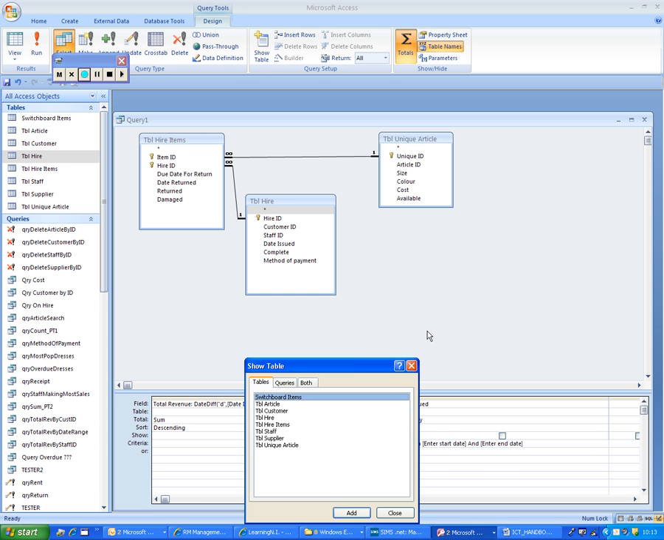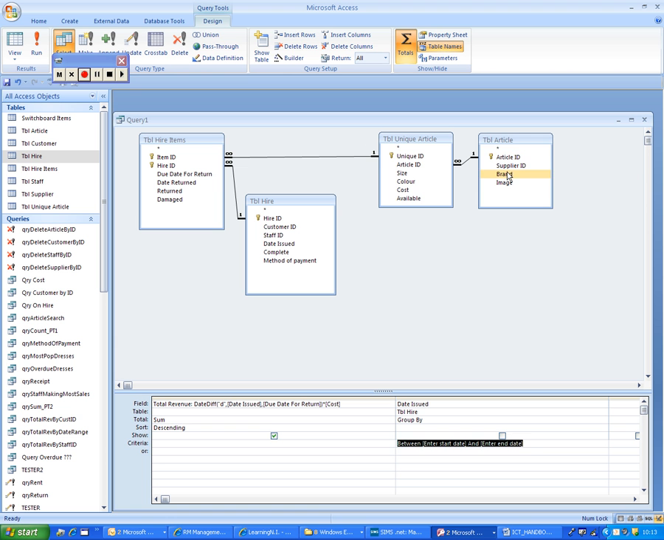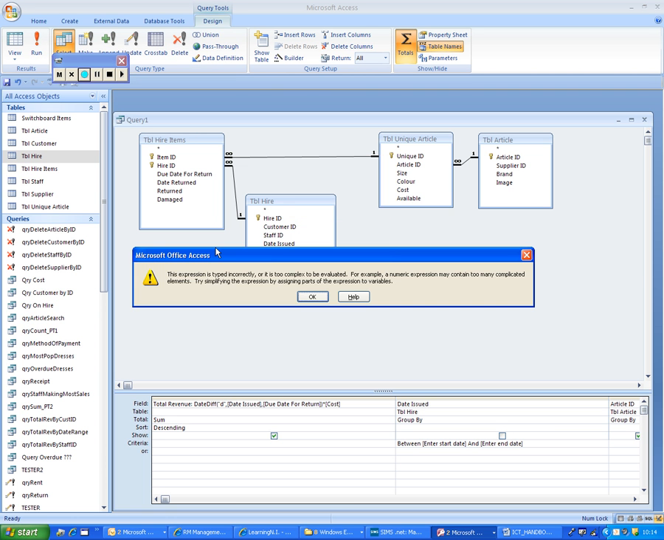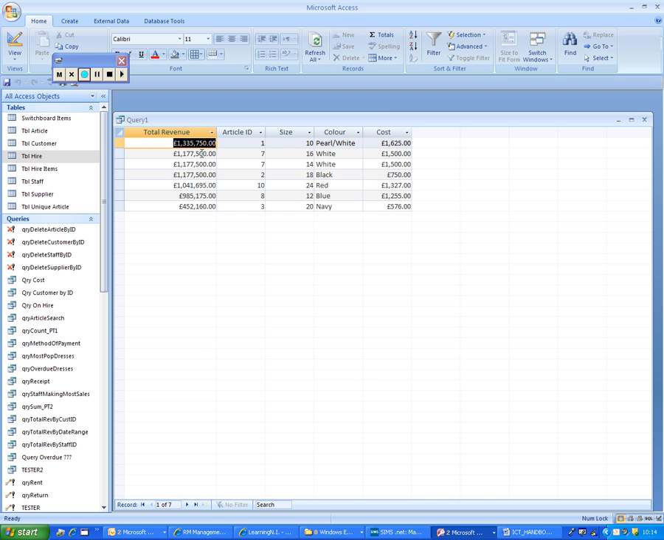Now again, if you wanted to, you could do total revenue by a particular date range for a particular product. And what you would do is, again, bring in your article table, put in your article information, and you run your query. It then shows your total revenue by the individual items within that particular date range.